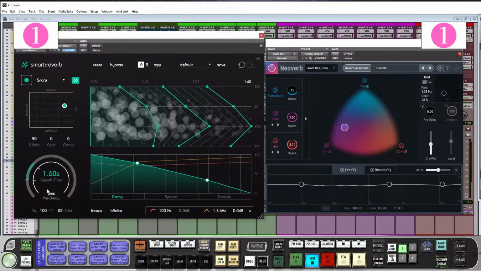And also, if I want to use a pre-delay, I got to set it there. So I just felt like it didn't quite get me there quick enough, at least in comparison to the Neoverb. So, winner of this round is the Izotope Neoverb.